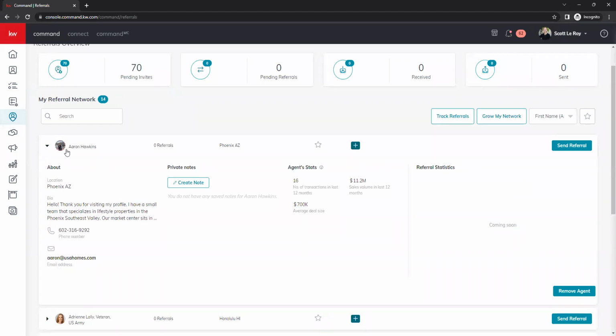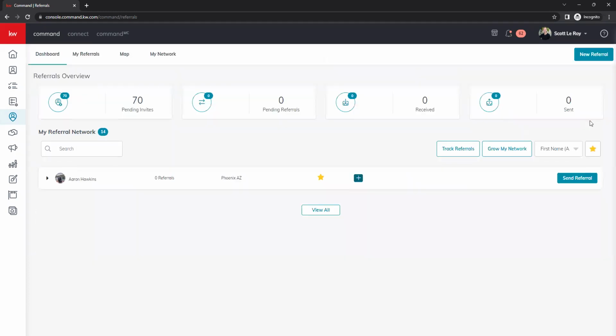At the top, we have the agent's name, 0 referrals. That means that we haven't done any referral deals with this agent. The agent's location. This little star icon is to add them to your favorites. So if you want to set certain agents as your favorites, you can sort that way so you can only view your favorite referrals. So if we were to put a star there and then click on this little star icon here, it's only going to show that one that we starred.